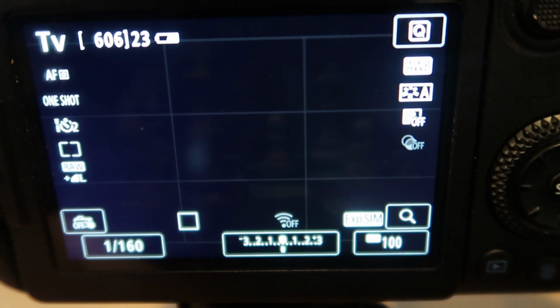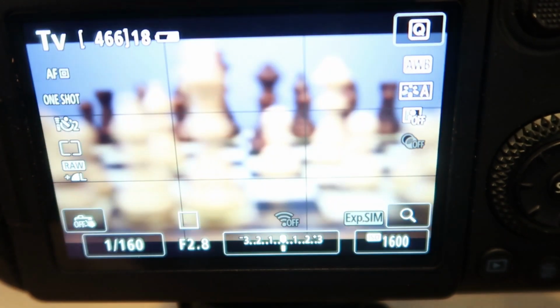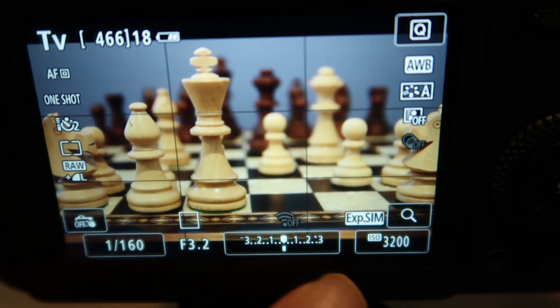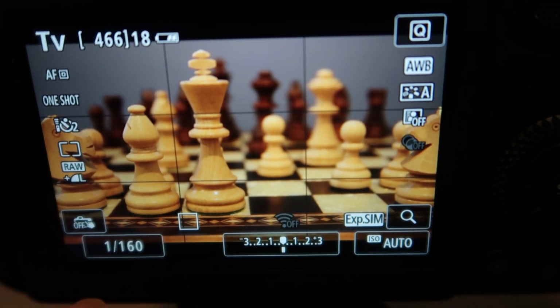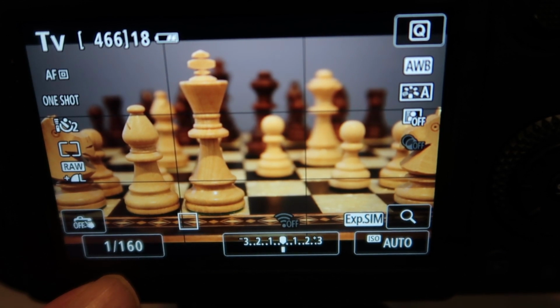If I put the ISO on automatic, it wouldn't flash, because now I've got the ISO automatic. It might be best having your ISO automatic if you're using the shutter speed mode or the aperture priority mode.